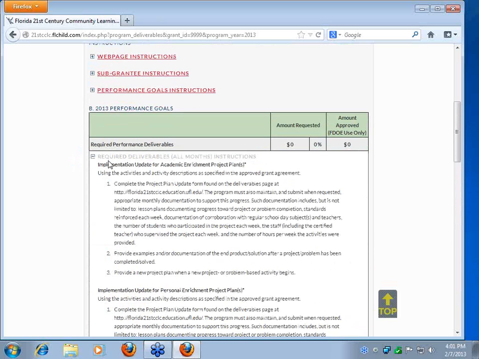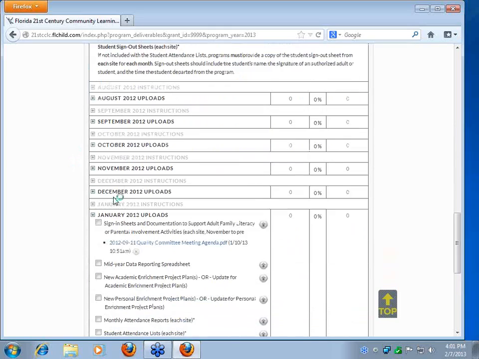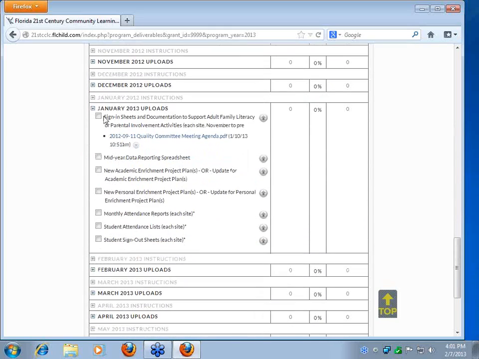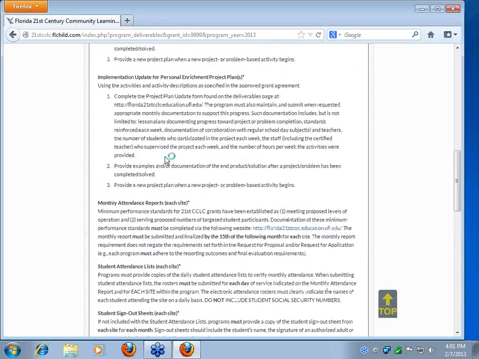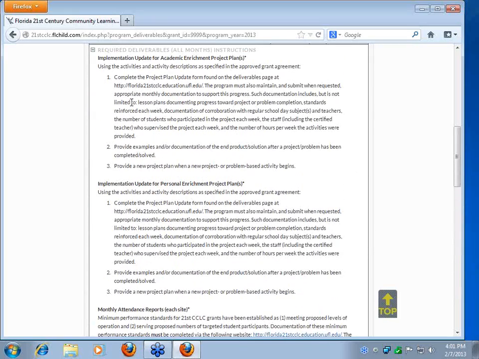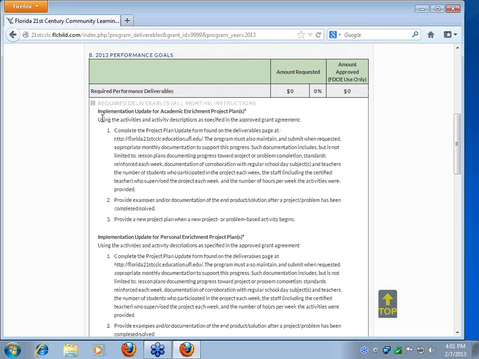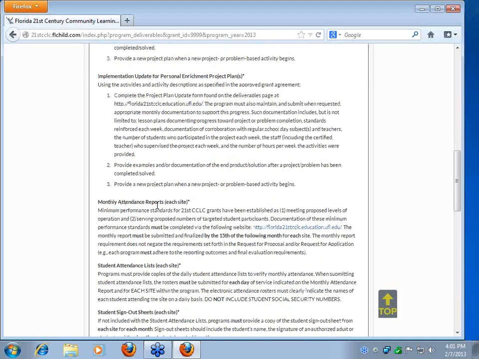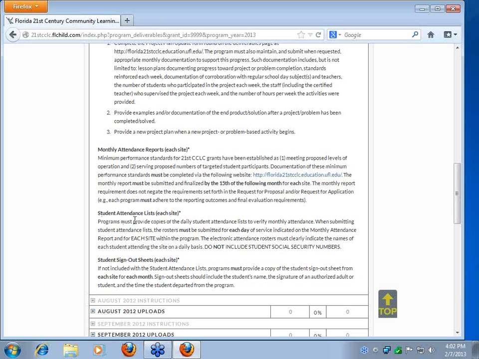Sure. Required deliverables. So these are for every month. If we go back to January, the instructions for January only show these couple items. The rest of the deliverables are all described up here. We'll look at the project plan in more depth in just a second. We'll also look at monthly attendance reports in a second. Student attendance lists. This is a list of all the students who are enrolled at your program and every day of that month. And it's usually an Excel spreadsheet showing X's or 1's for the days that children attended. So it's a calculation of all the days of all the kids.